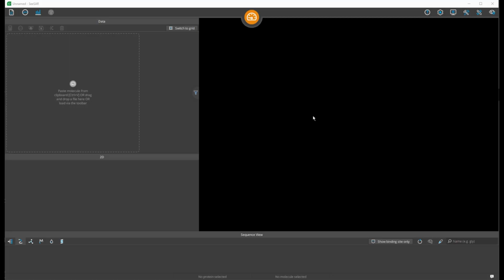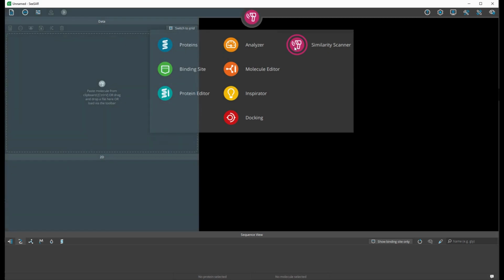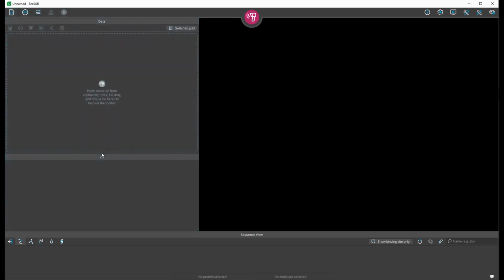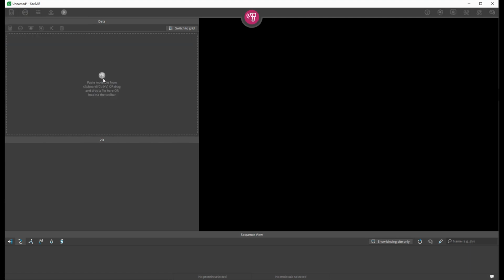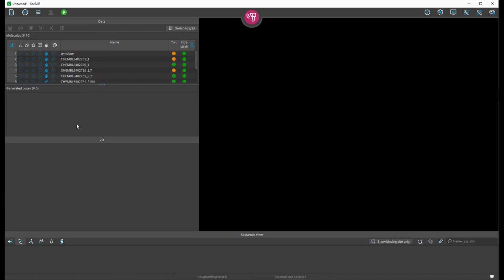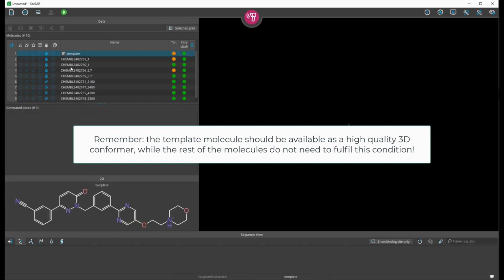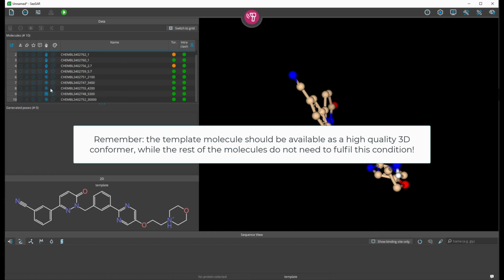Let's now quickly see how we can use the Similarity Scanner in SeeSAR. Now that we are in the Similarity Scanner mode, our first step would be to load a set of molecules into SeeSAR. We will now load a set of molecules which already contain assignments of actives and inactives on the file. And we also have a molecule that is previously determined to be a template. We've now got 10 molecules loaded, 5 of which are assigned active and 5 of which have been assigned inactive. We note that the molecule named template falls in the active category.